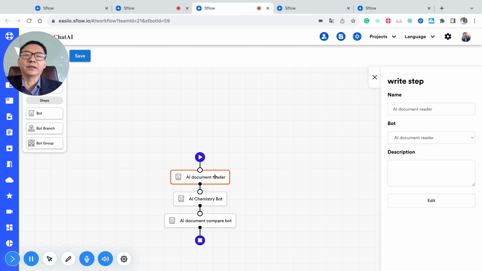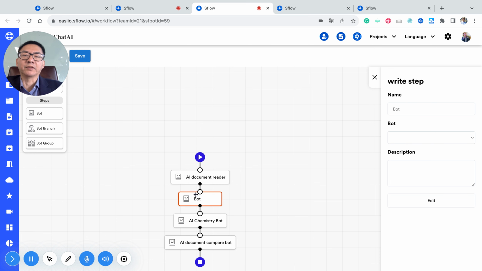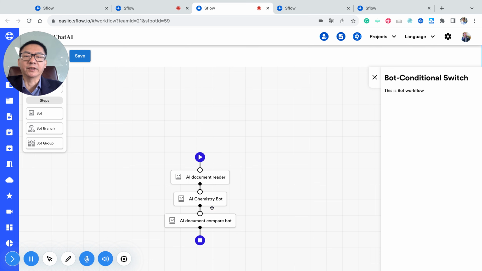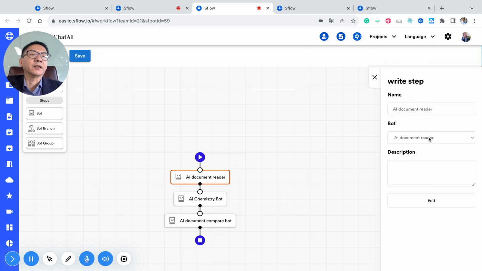You can add more here, and then you can choose some other bot. For here, I'm going to delete this one, and you can choose different bots in your team. So you can choose different parts.